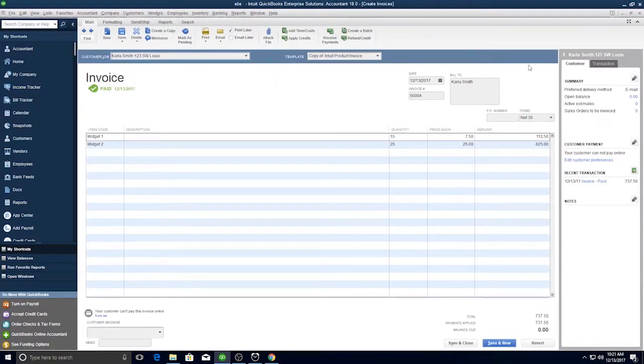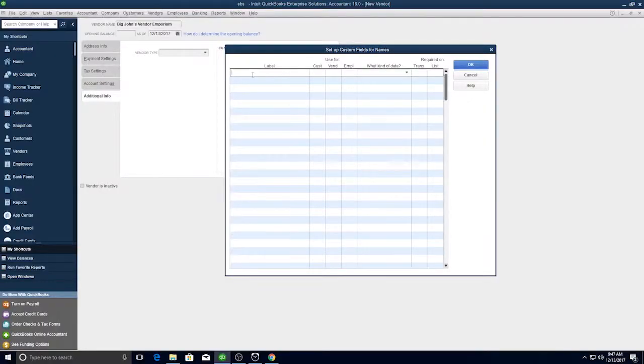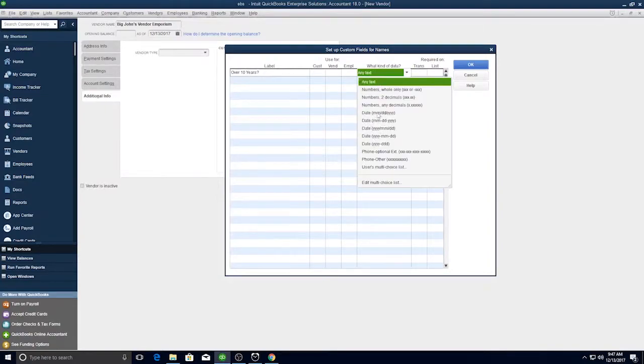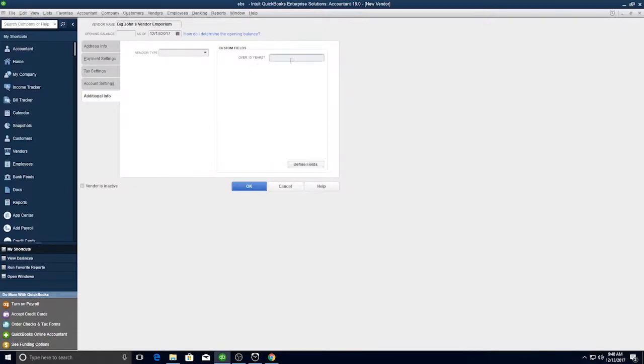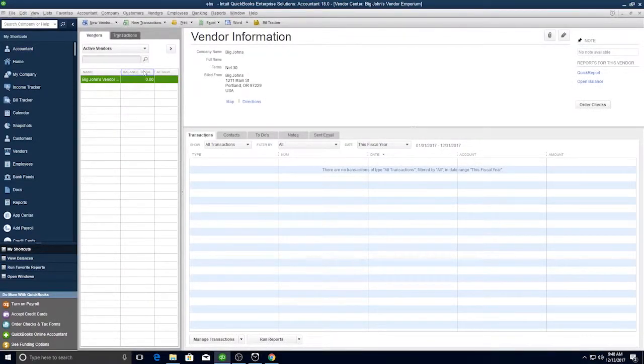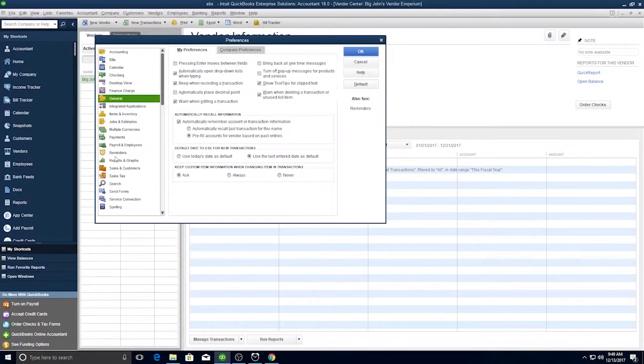And then if we wanted to track additional fields for the vendor, we can come over here to custom fields and we can hit define fields. Here we can create whatever custom field we want. So maybe we want to know, have we been with them for over 20 years? So we could say over, we'll shorten it. We'll say over 10 years. Over 10 years, question mark.